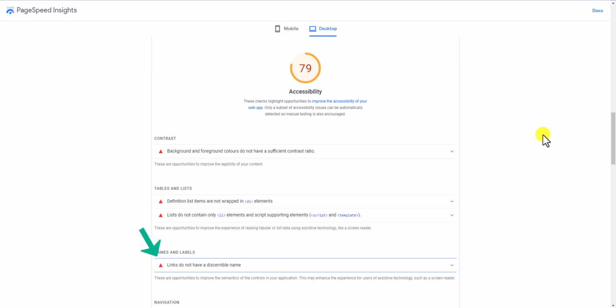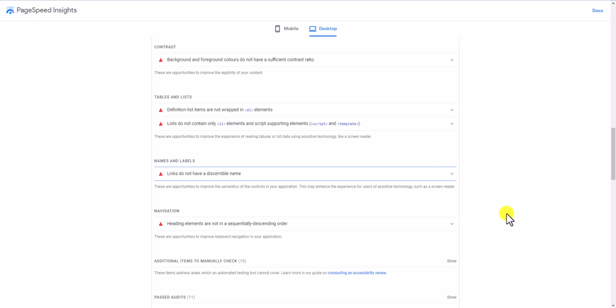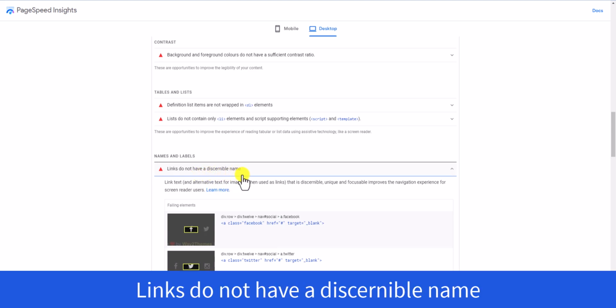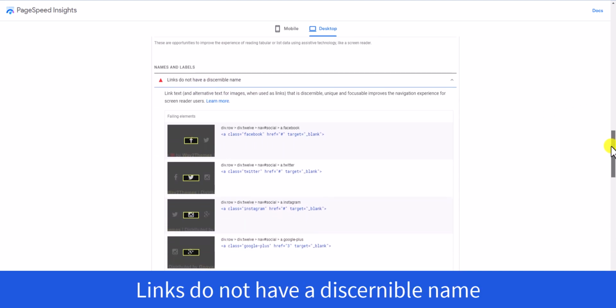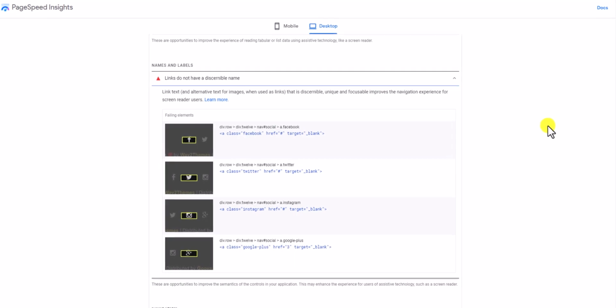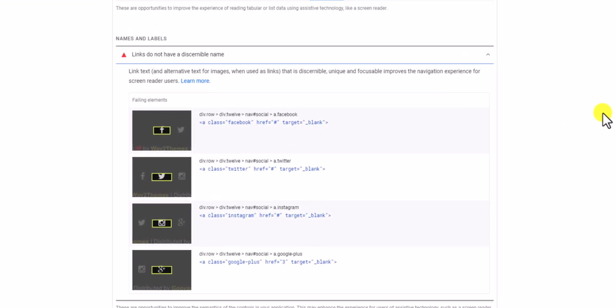In this video I will show you how you can fix an accessibility error in PageSpeed Insights. So here, as you can see, links do not have a discernible name. You may have encountered this type of error in your website, whether it is Blogger or WordPress. If this error is showing like this, the link text is missing in this anchor tag.